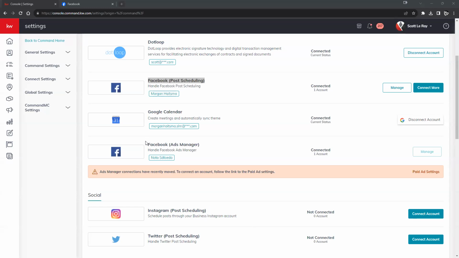Now, the Facebook Ads Manager, this is where we're going to go to set up a payment method to target outside leads, people who are interested in your services who just may not know about your business just yet. So this is where we go to hunt for leads here.